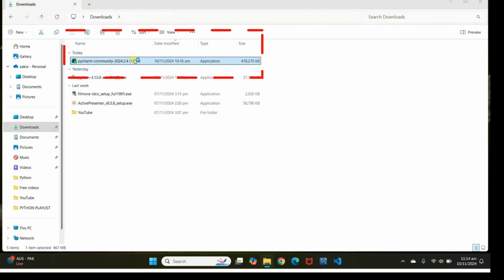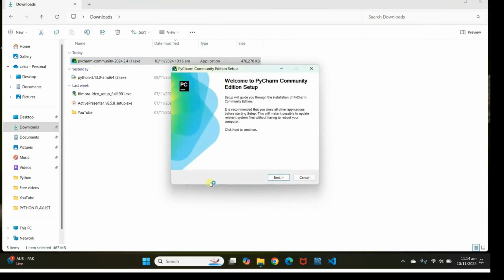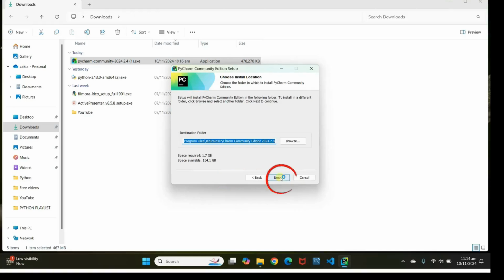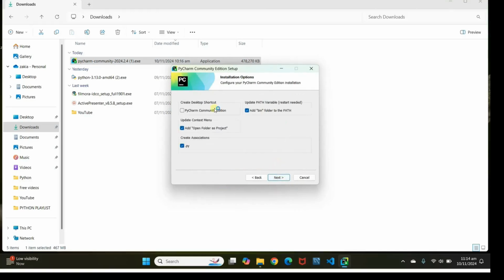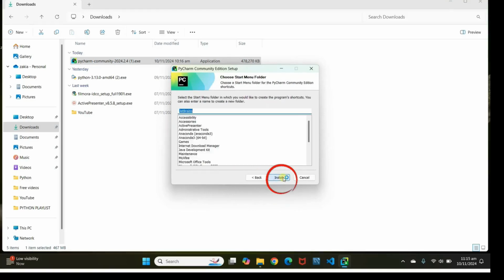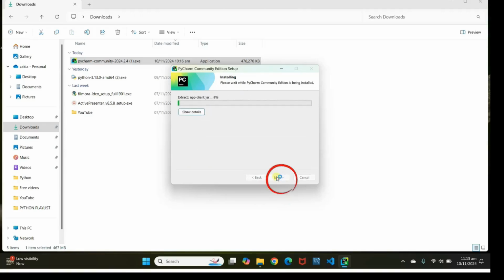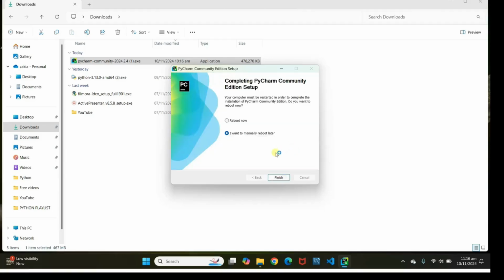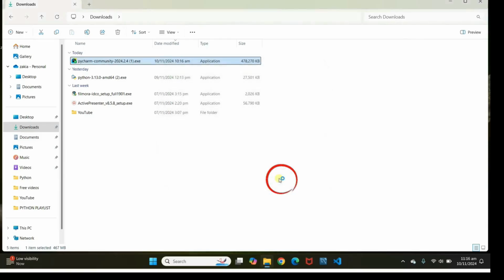When I double click, a pop-up window asks, do you want to allow this app to make changes to your device? I will click yes. This opens the setup window where I will click next, and I will click the next button again. After clicking on these checkboxes, I will click on this next button, and after that I will click on this install button. The installation will take a few seconds, and once it's done, PyCharm will be ready to use.